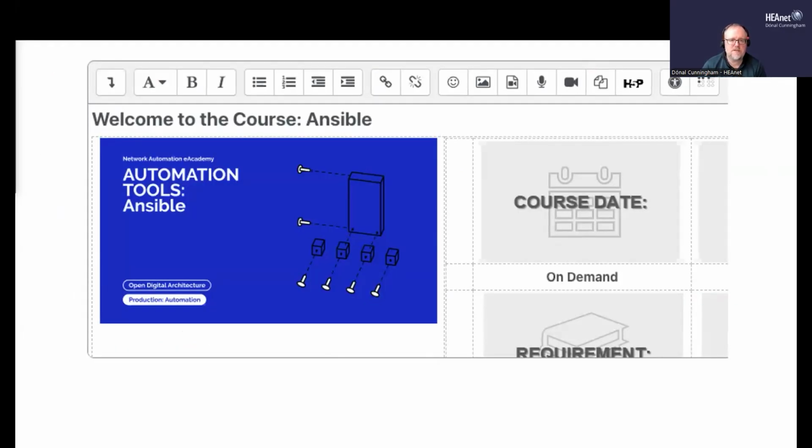If you go back to the Overview tab, click on the 3 vertical dots and choose Edit Section. This lets you edit the info in the table to the right-hand side of the graphic. Duration, commitment, requirements, and the text underneath. Usually a course summary and links to other eAcademy courses.